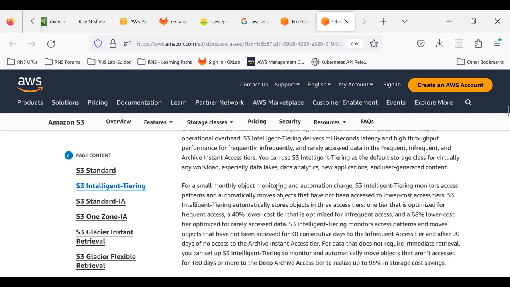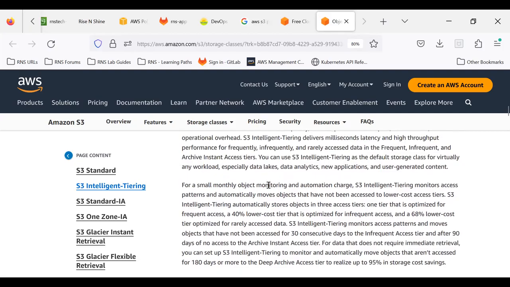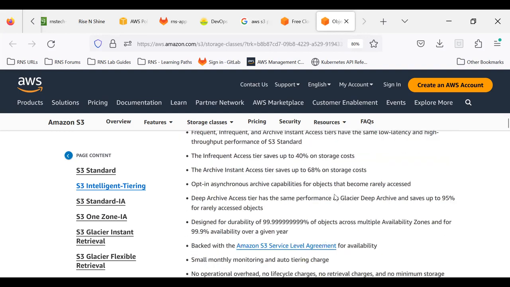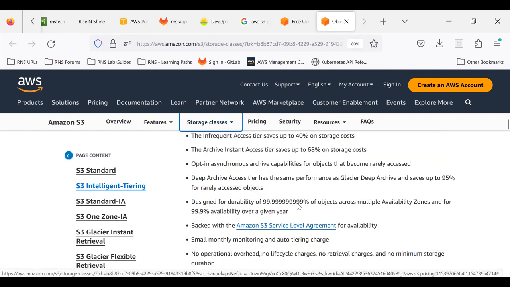This helps save almost 40% lower cost than the tier optimized for infrequent access, and 68% lower cost than the tier optimized for frequently accessed data, from the normal Standard class point of view. This is another class, and these are the features which are available.